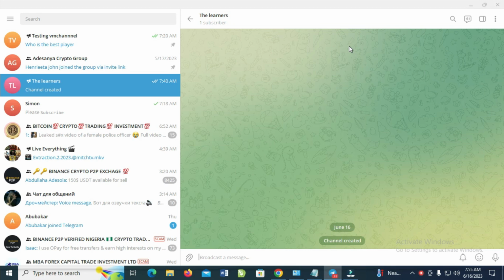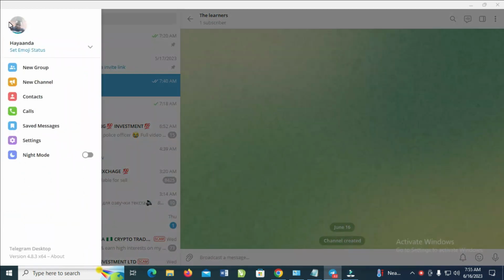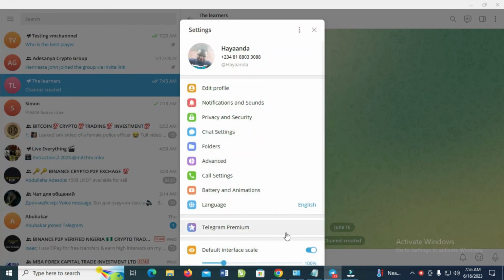So to do this, firstly what you have to do is just to open your Telegram desktop app. When done, click on the three dot icon at the top left of the screen. Then click on settings right here. The next thing for you to do is just to click on this icon, this photo icon right here, click on it.